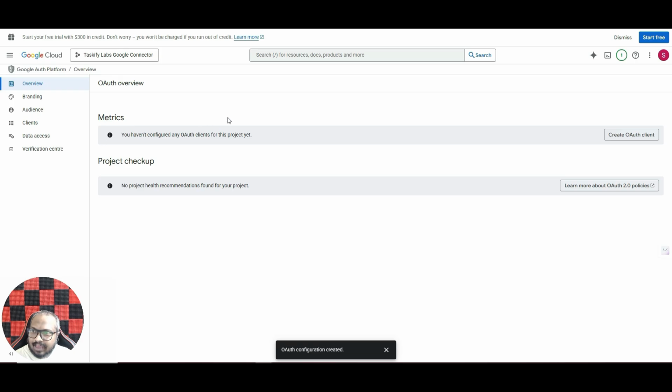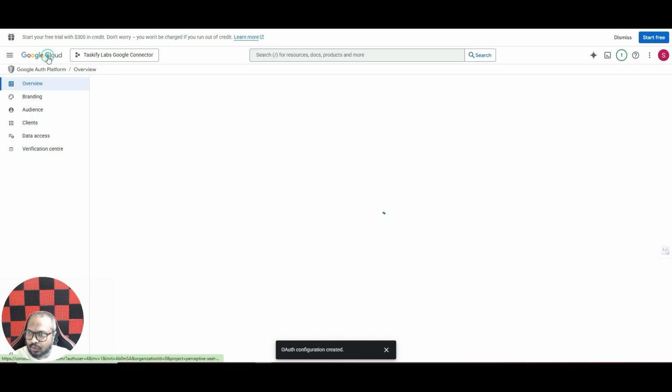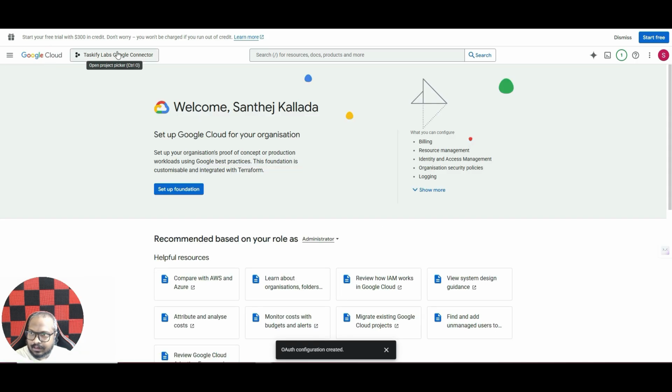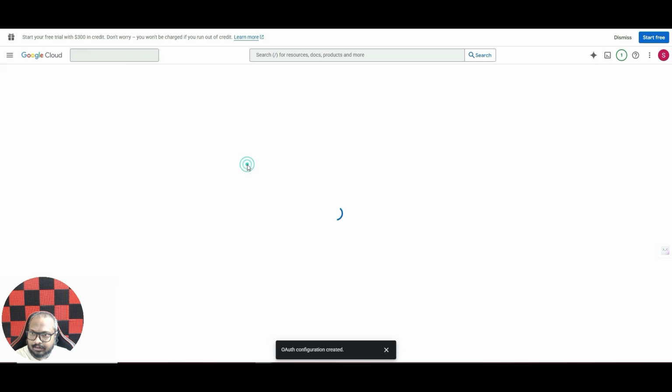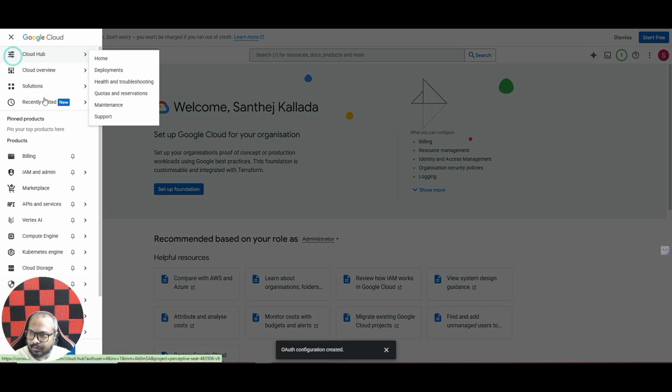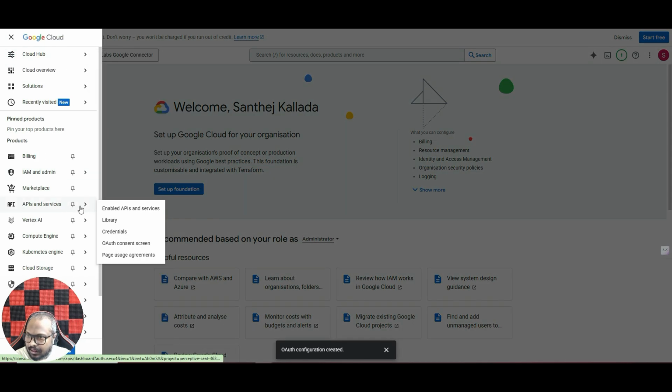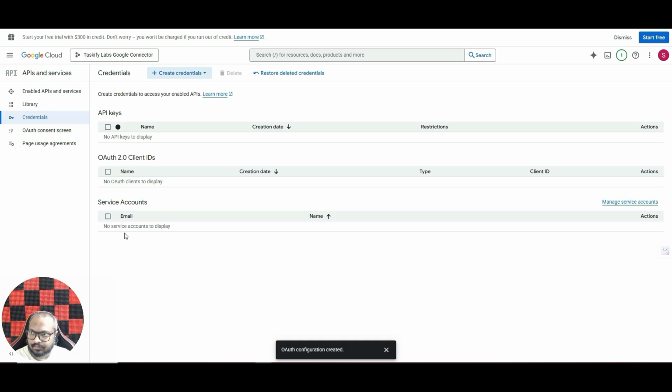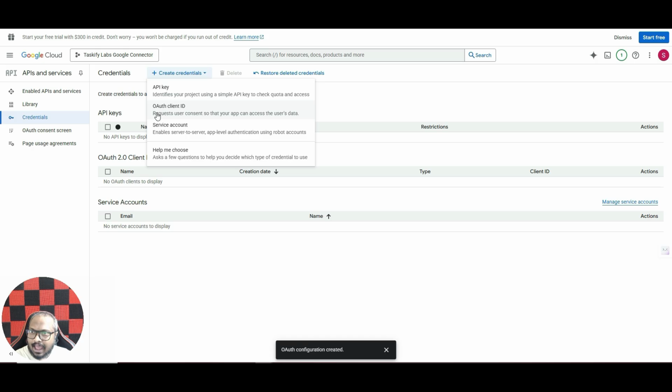So it has created the consent screen. This looks good. I'll go to my home screen and select this project once again, and from APIs and services, the consent screen is actually made. Now I'll go to credentials. And here, I need to create a credential. So I'll click on create credential and I'll click on the option OAuth client ID.